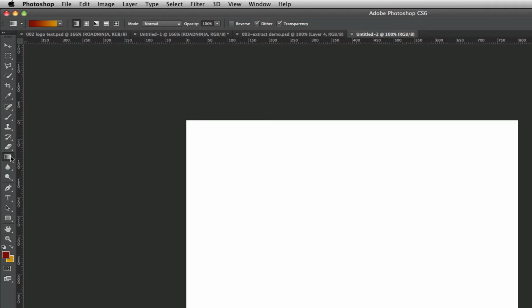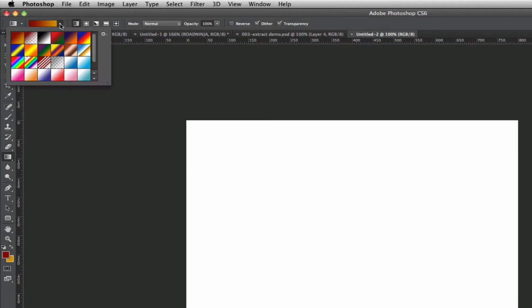And when you click on the gradient tool, if you look up on the control panel or the options bar, there will be some gradients up here that you can choose from. You can use any of these that you might like. And if you don't see this many and you want to see more gradients, look carefully for this little thing that looks like a gear or a sprocket.